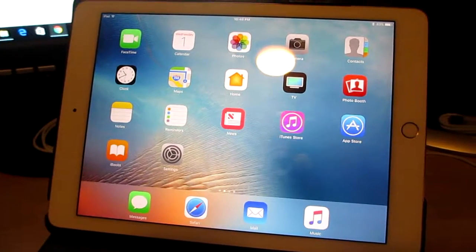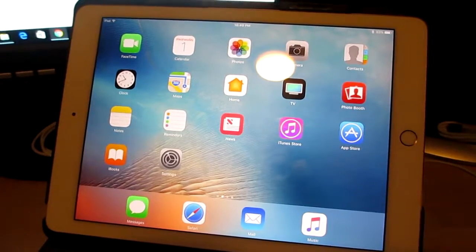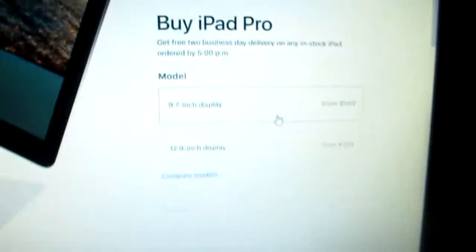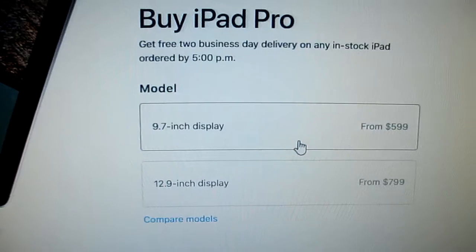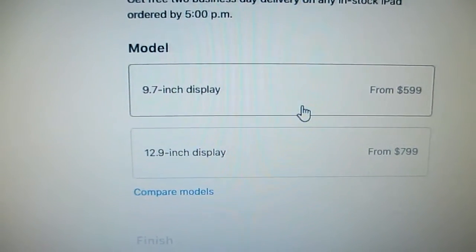This is my iPad Pro. I got it for around $375 from Best Buy during a small promotion. iPad Pro currently retails for $600. I don't think it's worth $600.